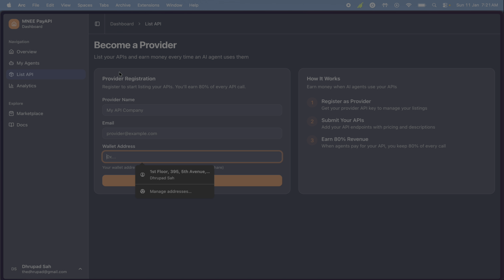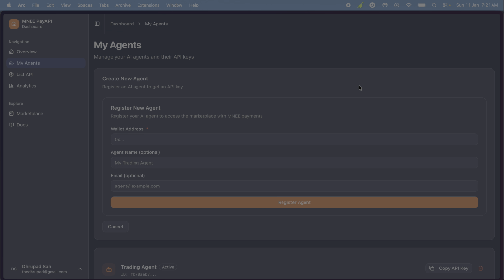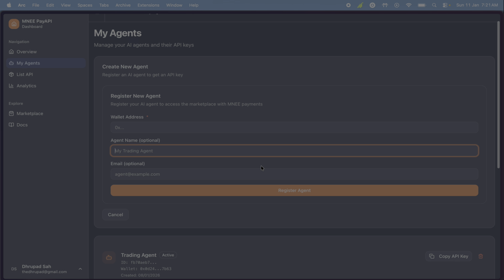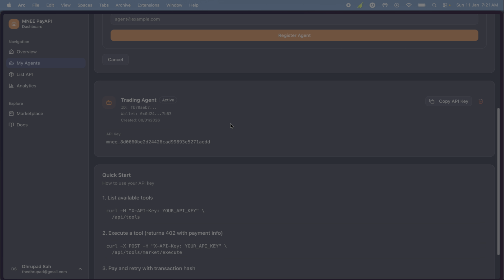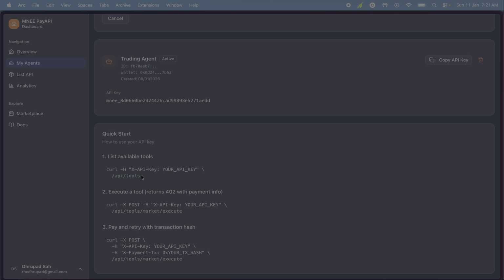People who want to create an AI agent on our platform to use the data given by the data providers can come and create an agent from here. They can add the wallet address from which the payment would be done, and they can give the agent a name and an email ID. Once they register an agent, they'll get an API key like this. Then the agent, using the API key, lists all the available tools, that is, all the available APIs.